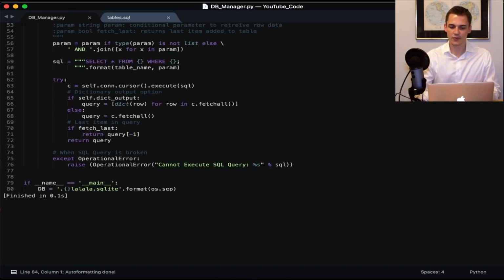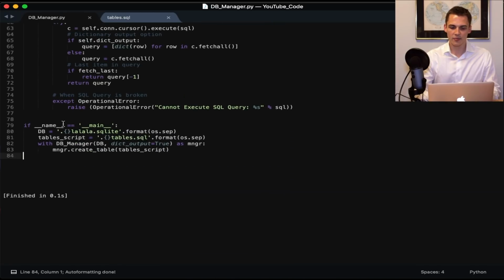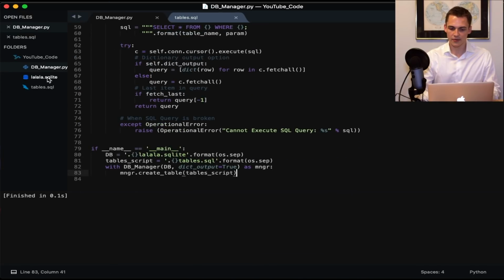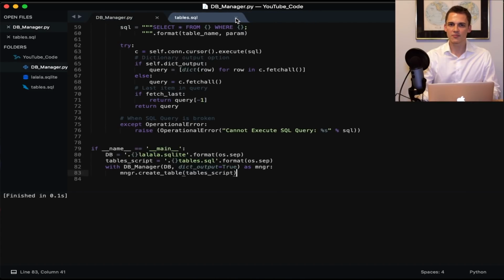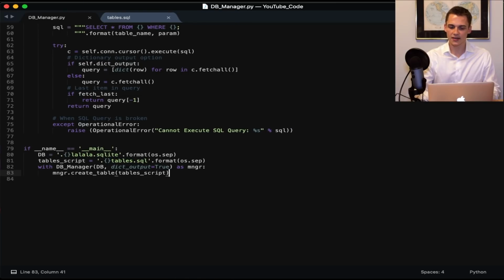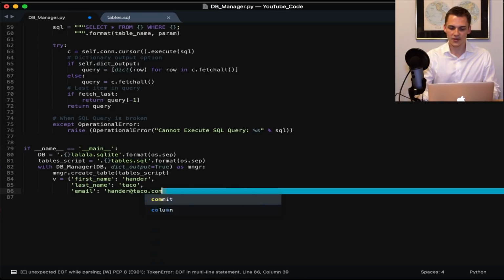that we specified before. And now let's go ahead and open the file directory right here. And we see that the db lalala.sql has been created. And we can move on to try and write some rows to our database with some arbitrary data. So I'm just going to randomly define some data, say v is equal to a dictionary with the items first name, last name, email, and phone, just randomly selected from the top of my head.